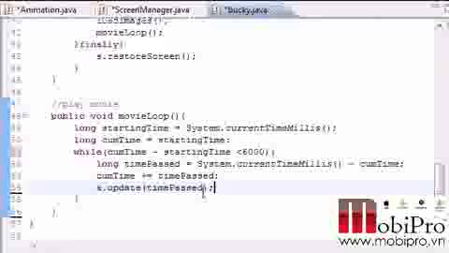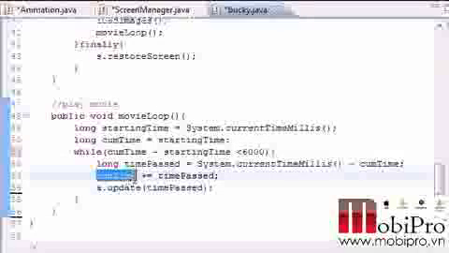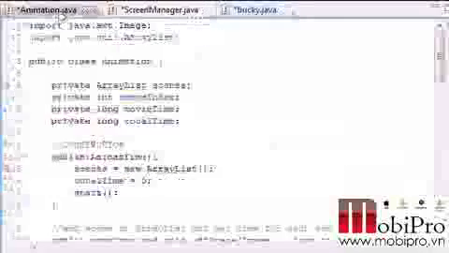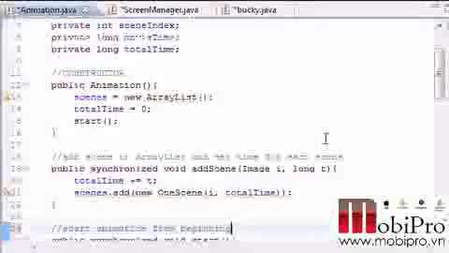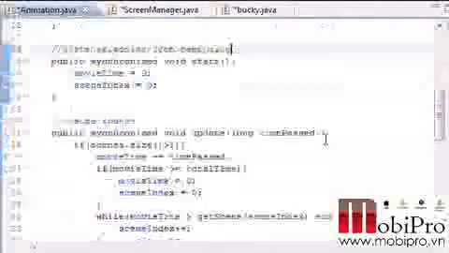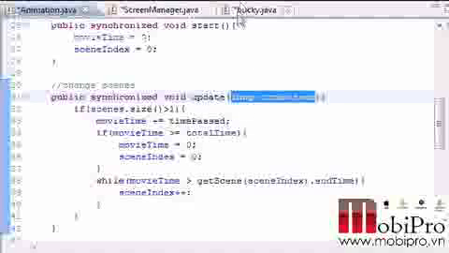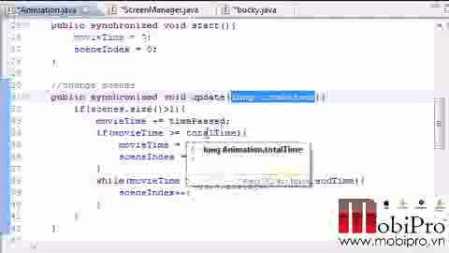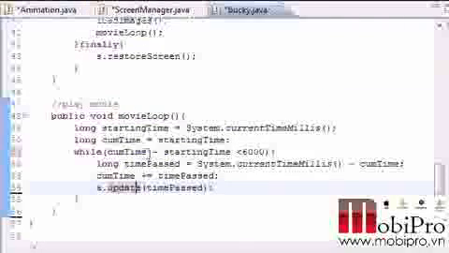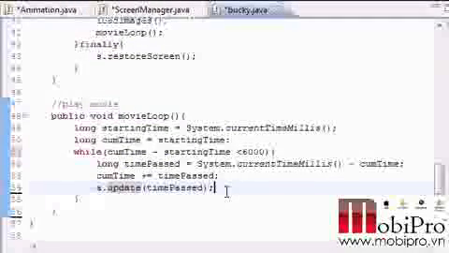And that's why we really needed to figure out not only to add the cumulative time, but also our update method in animation. If I can find it, update. It takes a parameter of time that has passed. And this is just so it knows when to go from one scene to the next. So that's why we needed to pass that into there.